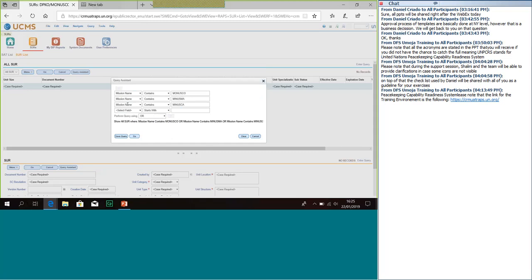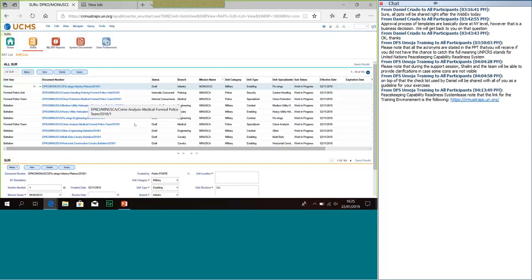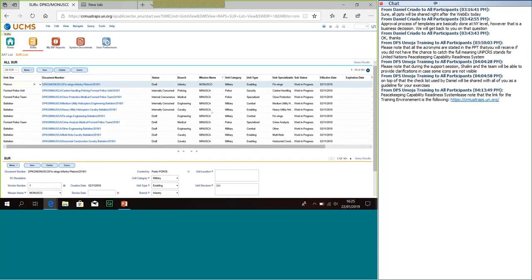Okay. Now, once I click on go, the system will retrieve all the SURs related to the 3 missions that I explained before. You see mission name MONUSCO, MINUSCA.